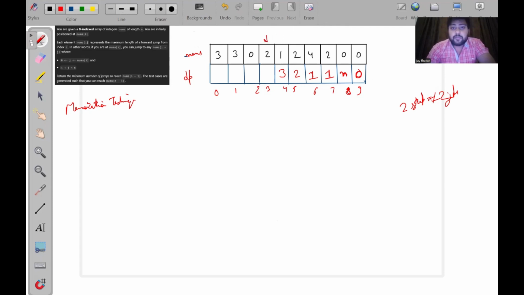Now, from this 2, we have two options. Either we can take one jump or we can take two jumps. If we take one jump, we will come to the fourth index, and from this fourth index, we have to take three jumps to reach the destination. And if we take two steps from here, we will come to index 5, and from index 5, we have to take two jumps to reach the destination. So the minimum between 3 and 2 is 2.